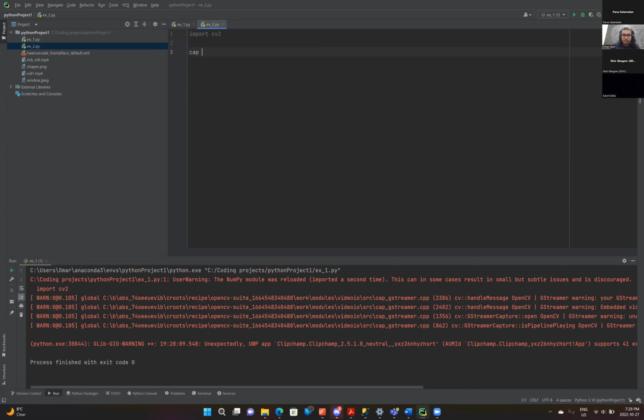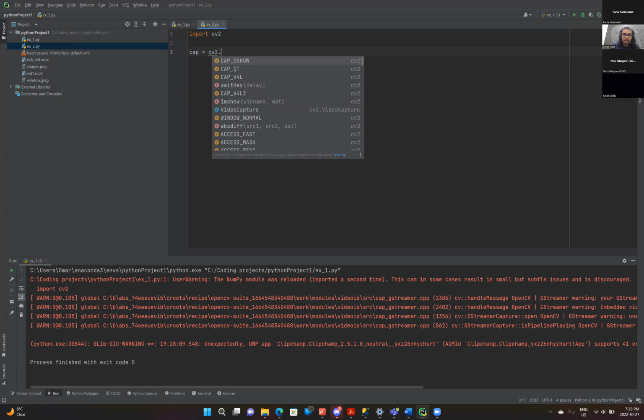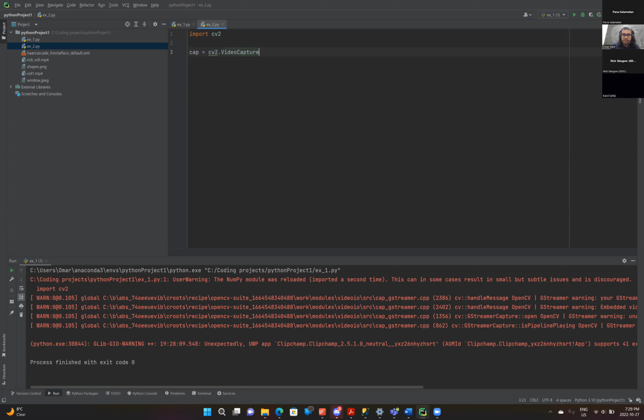So as we did in the previous example, we'll create a variable called cap. You can call it anything. And we'll do cv2.VideoCapture, and we'll give it the file name vid1.mp4. All right, should be pretty good by now.